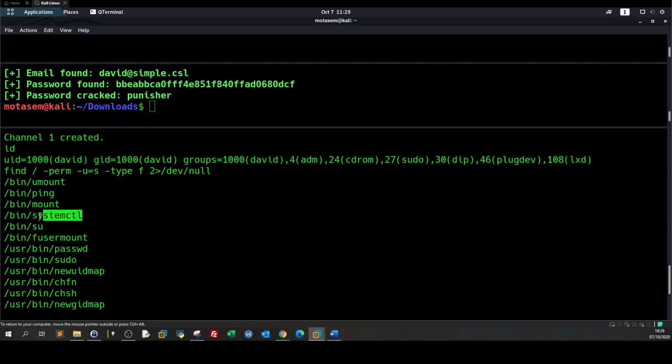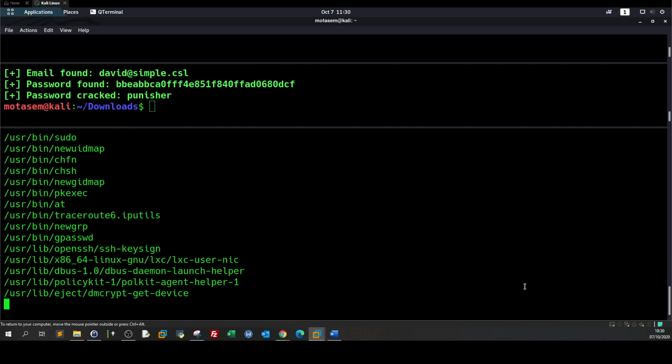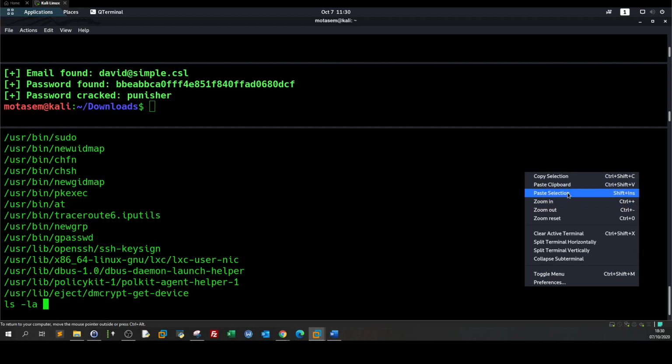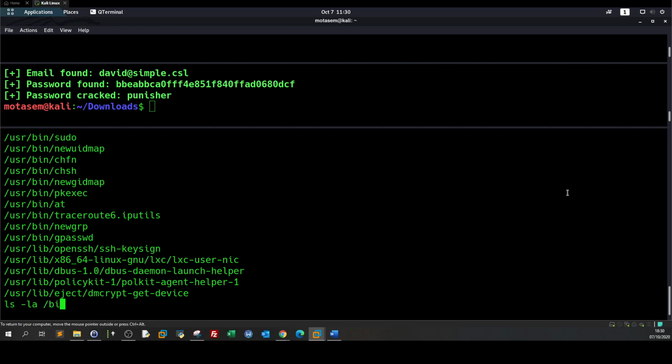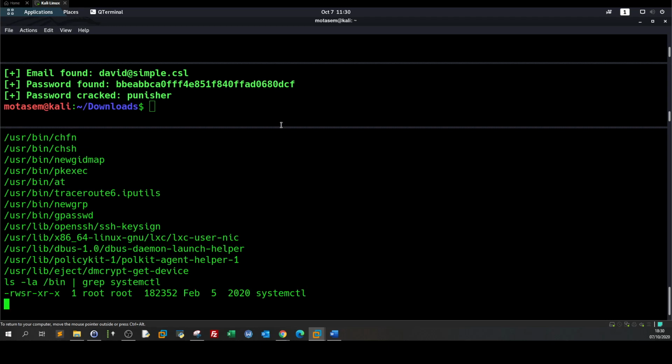Okay. Now this systemctl is a tool in Linux that controls and manages the Linux services like the web server, the SQL server, the PHP, all of these kind of services. When you host a public-facing server, the systemctl controls Linux services. So let's see who is the owner of this binary. So ls -la and grep. So the owner is root, right?